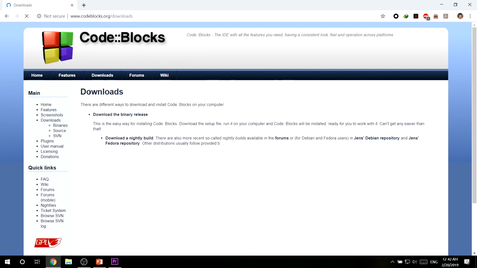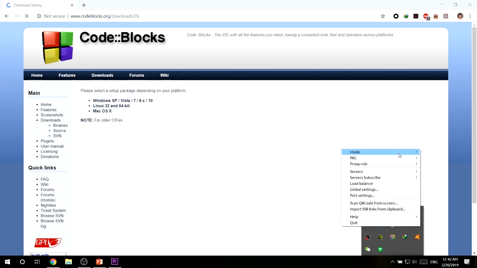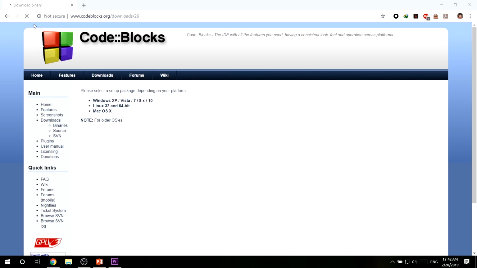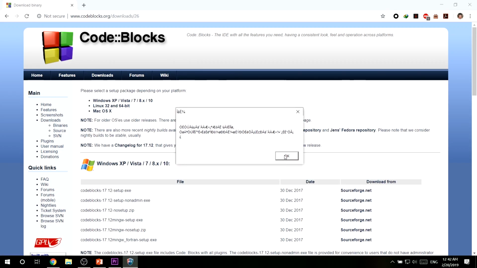Anyway, once you're on the download page, you'll see this one, download the binary release. You click on it and let it load. As you can see, it's supported on Windows, Linux and Mac OS. Okay, internet is not very good. Ignore what I'm doing here. I'm just going to refresh the page, and there we go.